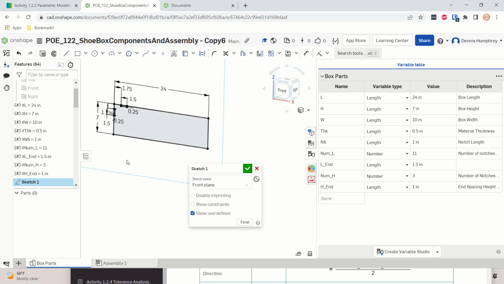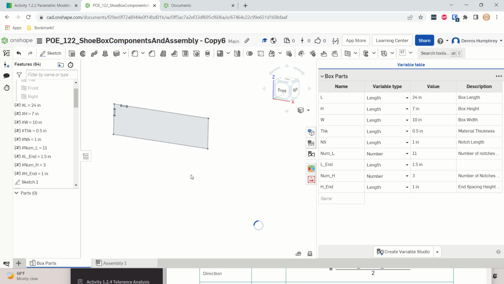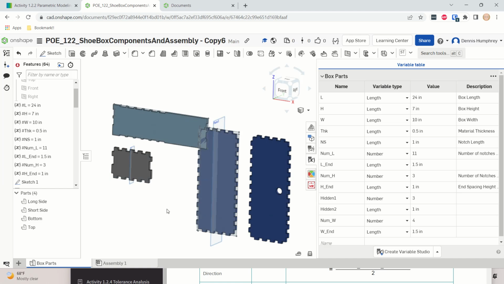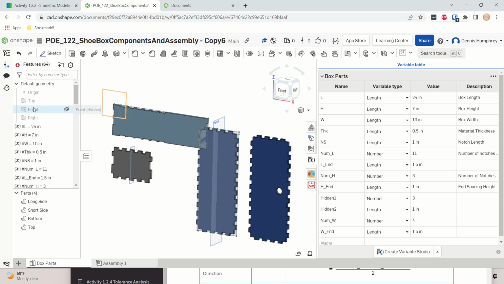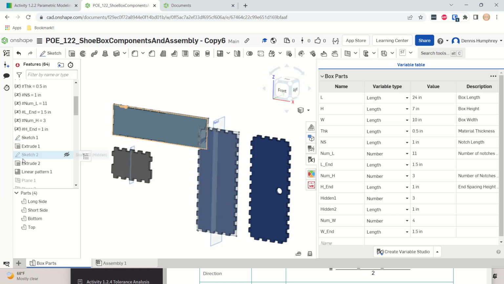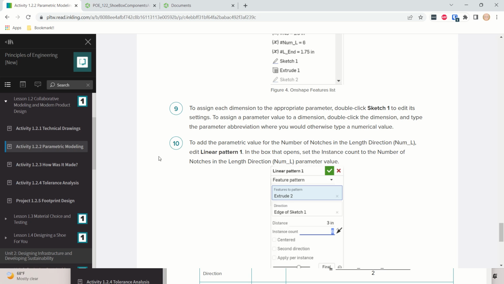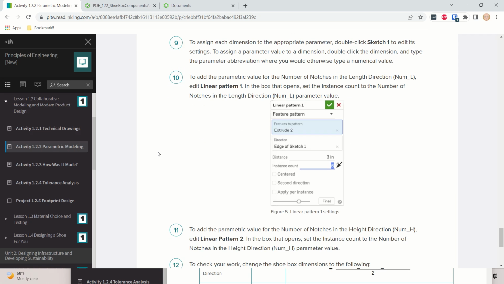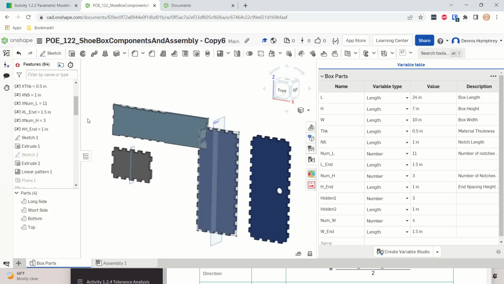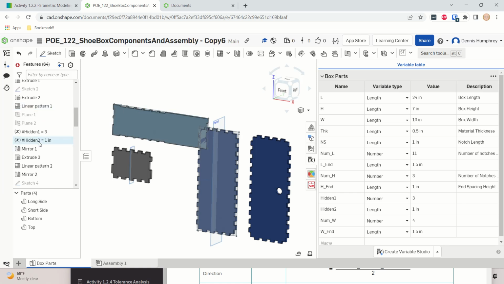So that worked. Okay. And then the end spacing height. So let's see what happens if I just finish that. What do we get? Okay, now it's the right length, but my notches aren't correct. Okay, so I come down to, let's see how they explain it. Okay, so they're saying extrude 2 needs to be my num and the length num L.